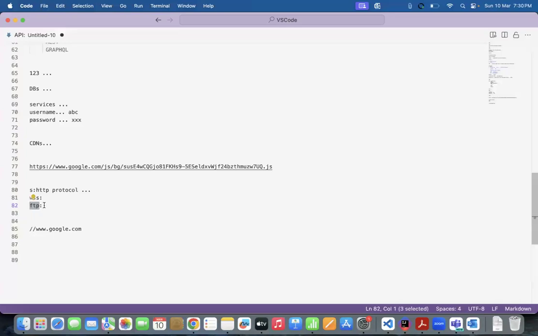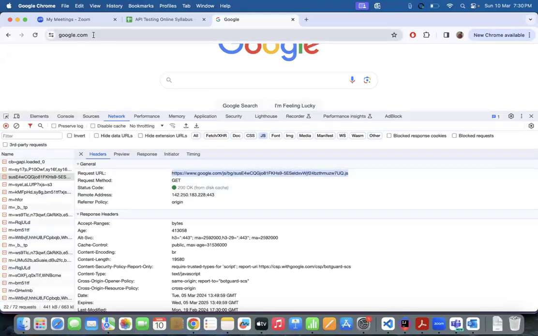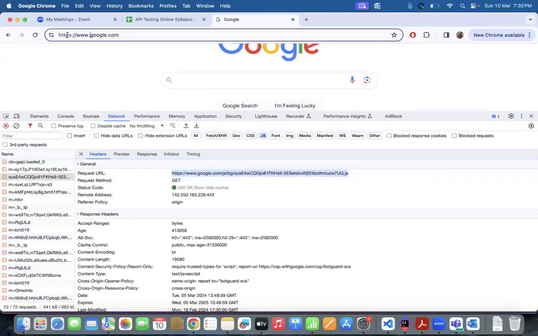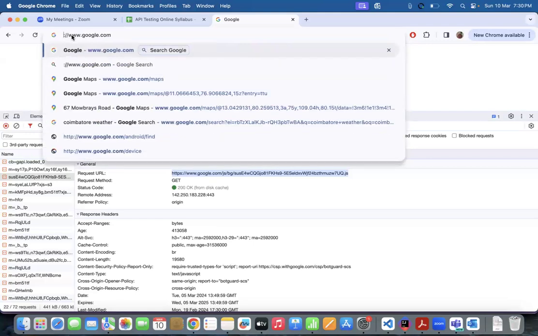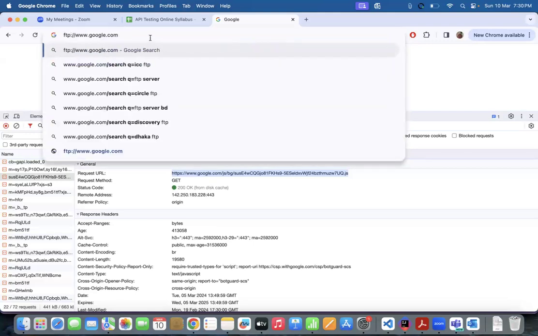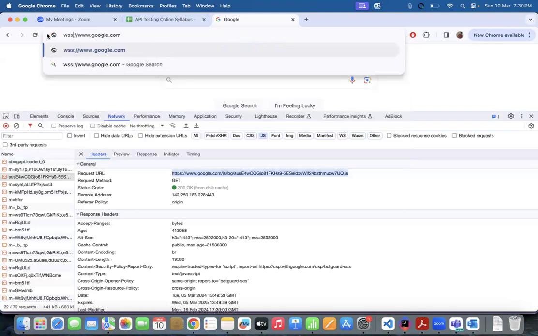Yes. So see, most of the URLs you see are HTTPS or HTTP only, but there will be certain URLs where you can actually access the content using FTP, something like this. Or there will be certain URLs where you can access using WSS. So these kinds of protocols are possible to access the data.